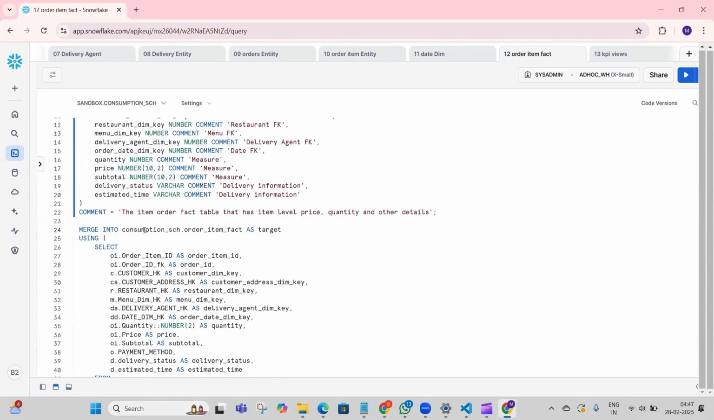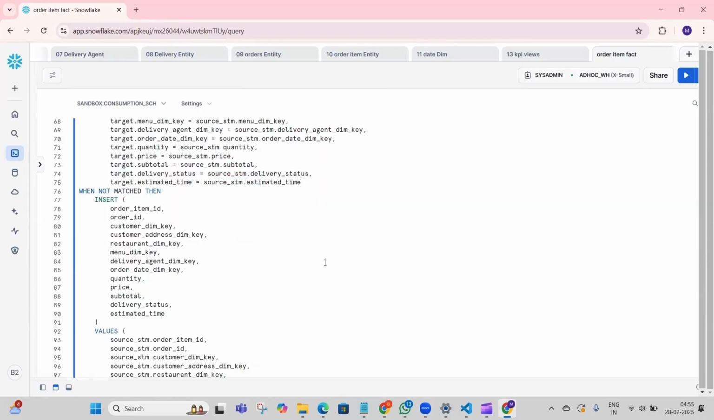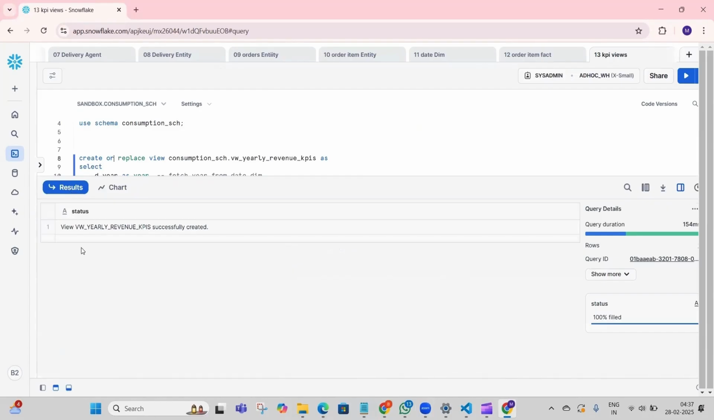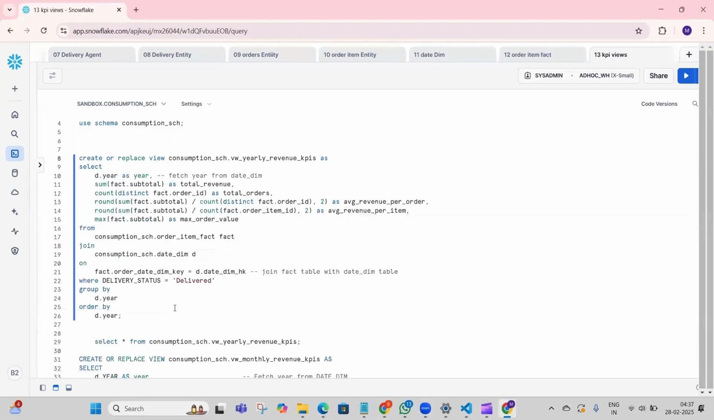Now we have to run the merge statement for the order item fact in the consumption schema. Let's execute this. Here 36 rows are successfully updated. Here we are creating yearly revenue. So yearly revenue is successfully created.